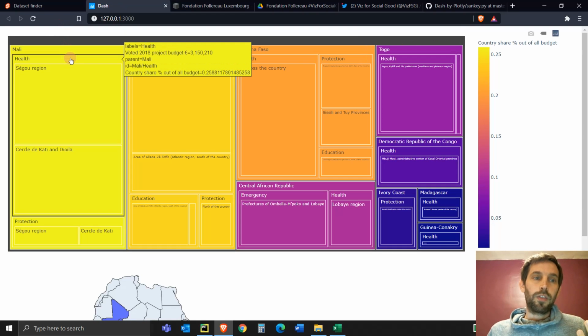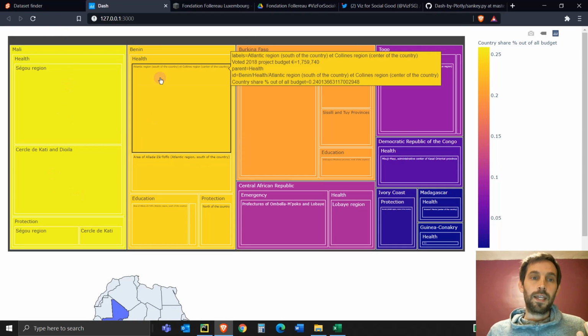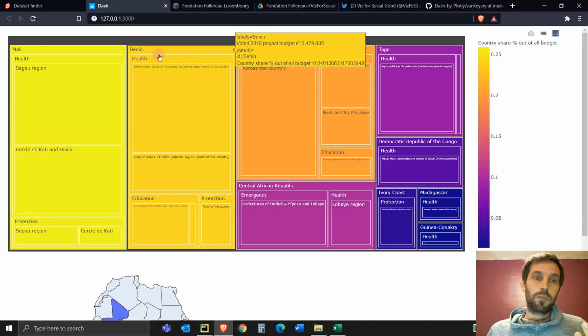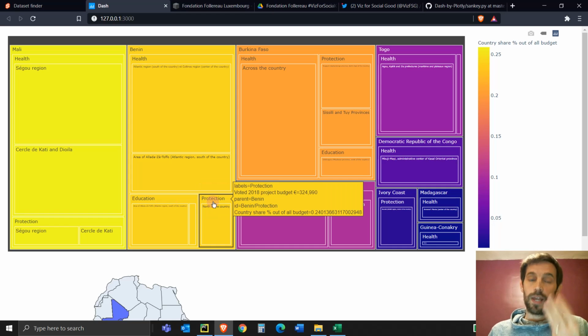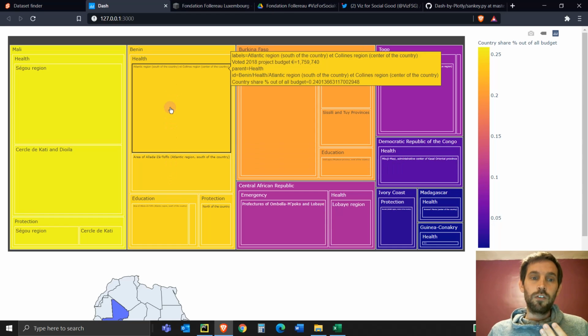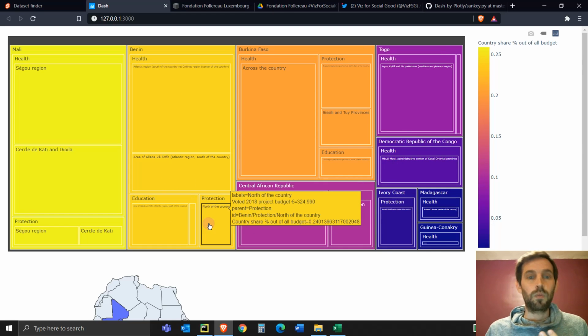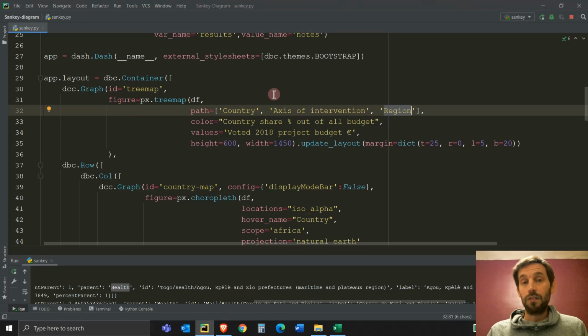Mali, health, and then the regions, 2 regions inside. Benin will have 3 axes of intervention, health, education, and protection, and then 2 regions inside here, and 2 regions inside here, and 1 region here. So this is the path. This is how a path works.